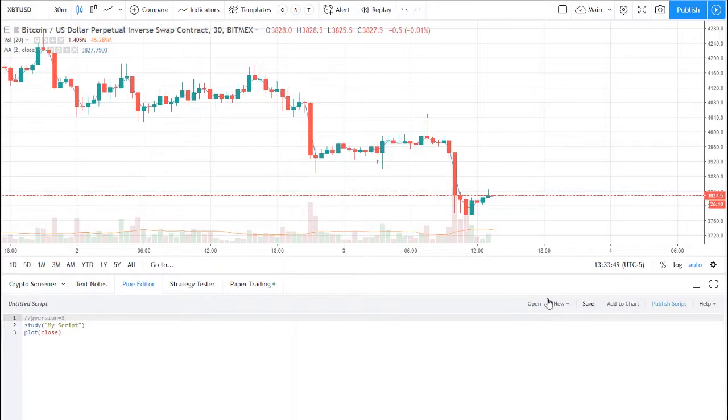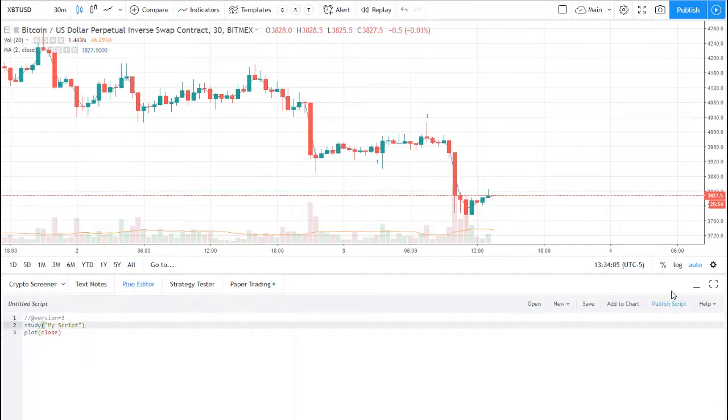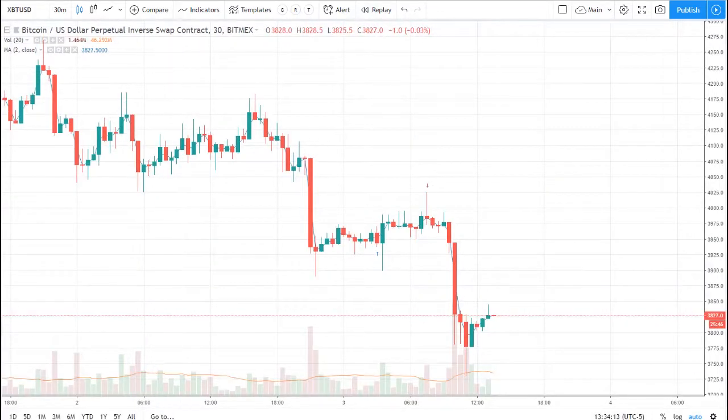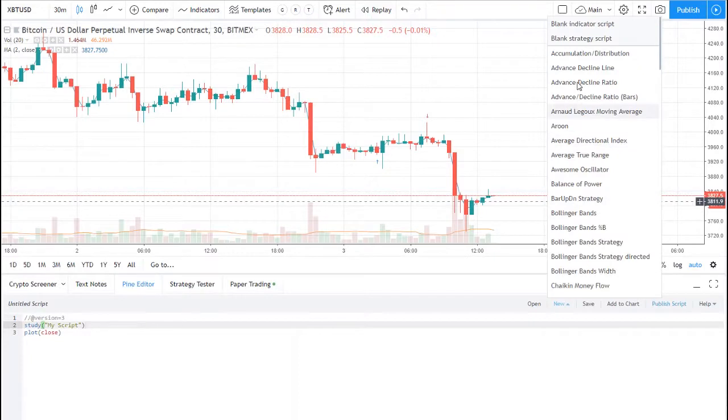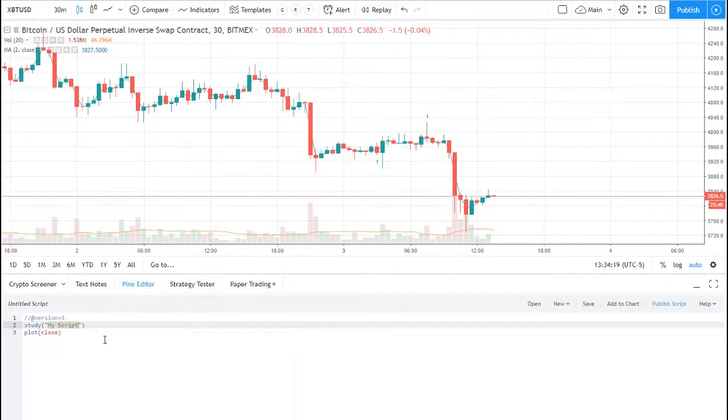So anyways, we're going to start by opening up the Pine editor, and this is on TradingView. Pine is the language that TradingView scripts run on, so it's a proprietary language. It's a lot like any language really, Python or Java, but it doesn't really matter. We're going to open it up by clicking that, and you're going to want to load a blank indicator script.